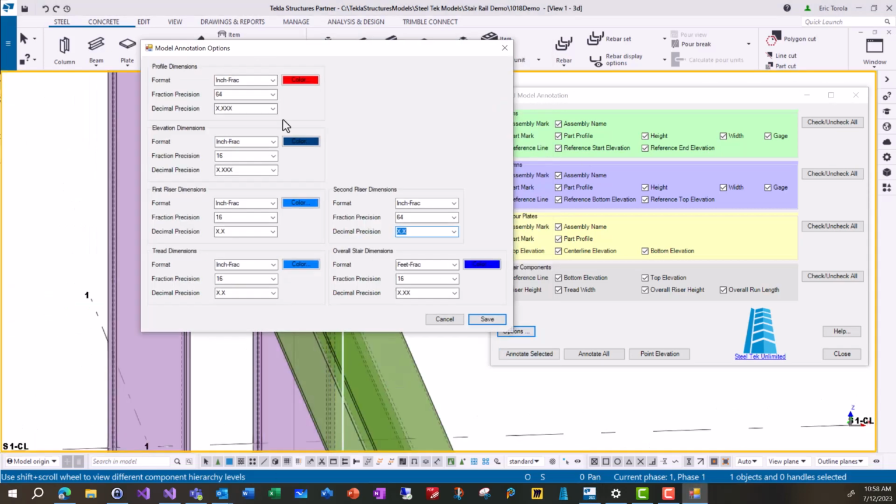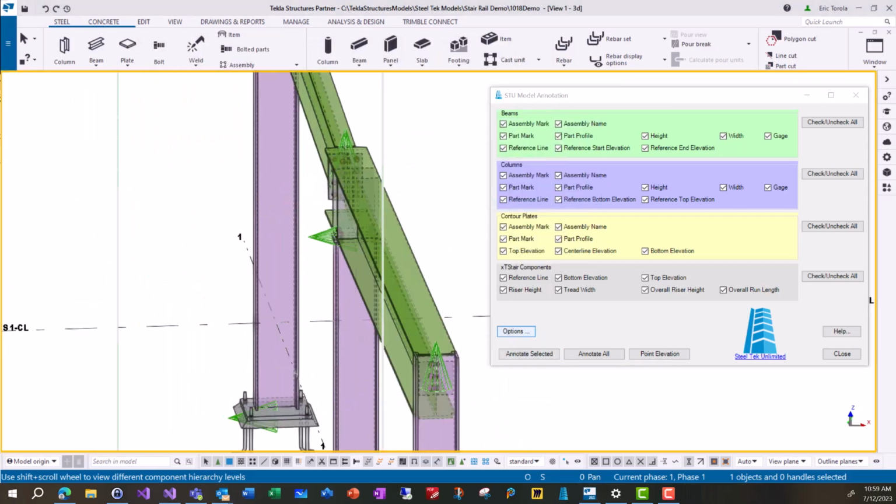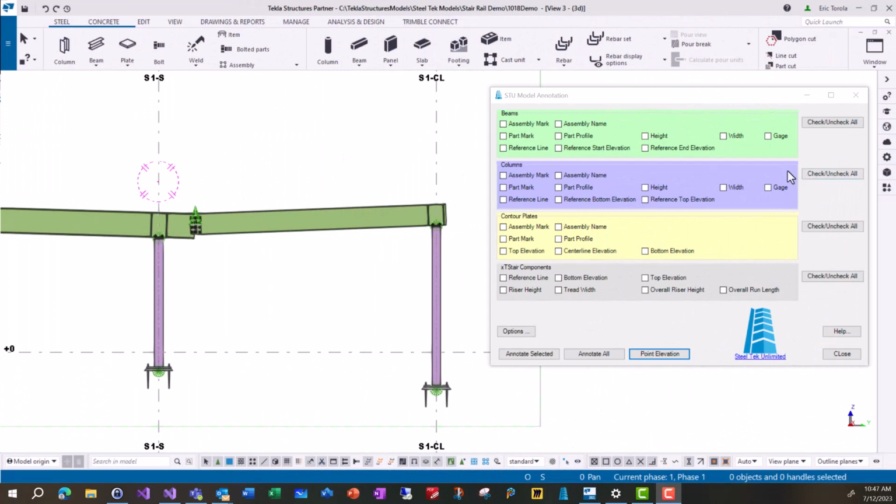The application allows you to annotate many properties of beams, columns, contour plates, and our XT-Stair plugin. You can choose which properties you would like to annotate the model with. To annotate a beam, turn all the beam properties on, select a beam in the model, and click on Annotate Selected.